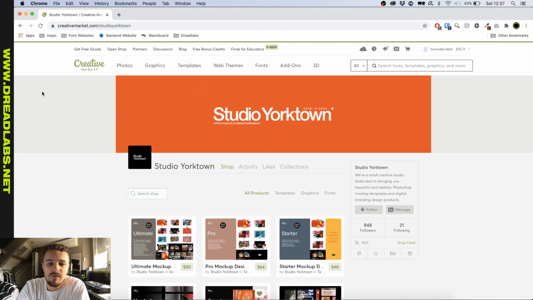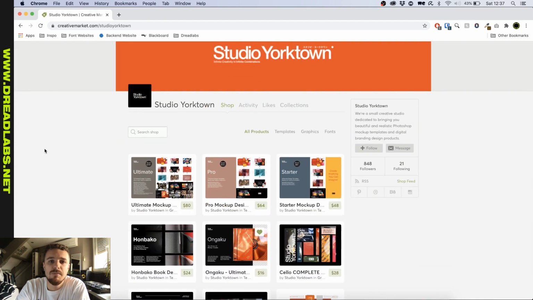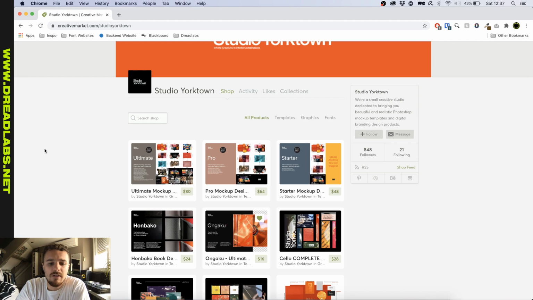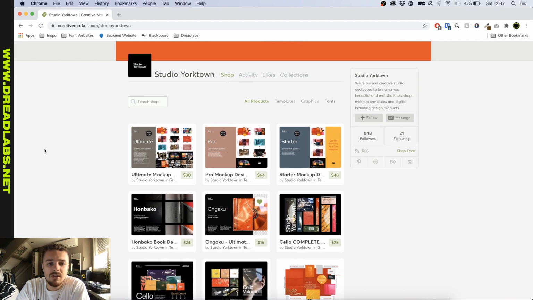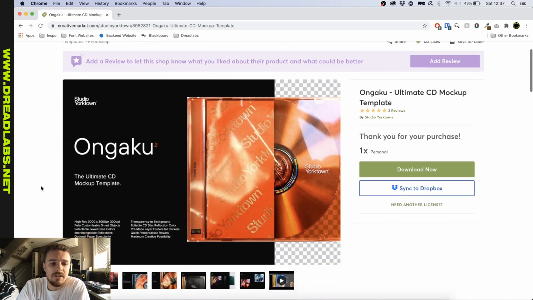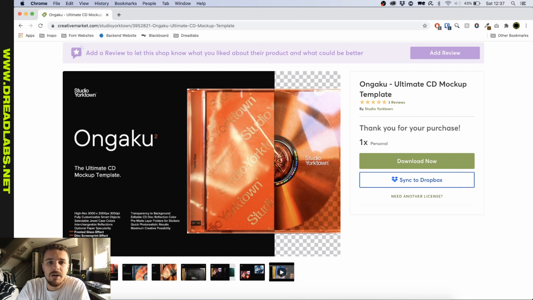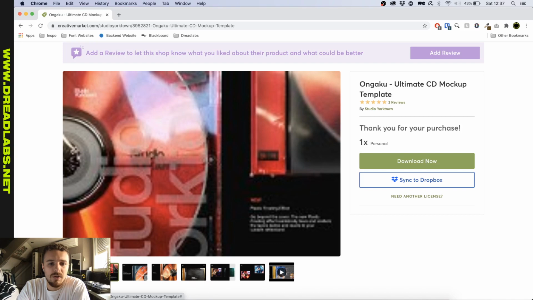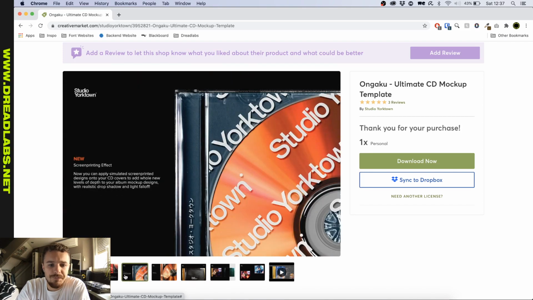Third one is Studio Yorktown. They do have their own website, but there's a lot more for sale on their Creative Market page. So these guys have the best quality mockups that I've seen on the internet so far. And that's because they combine it with so many realistic features that it is just crazy to see. If you want to display your work in the most realistic way possible, I highly recommend to go with Studio Yorktown. So this is one of their packages that I own, and it's not even that expensive, but it's a high resolution jewel case mockup with tons of different features, and it's just so realistic. So I really do recommend, if you want to go for realism, to go with this website.